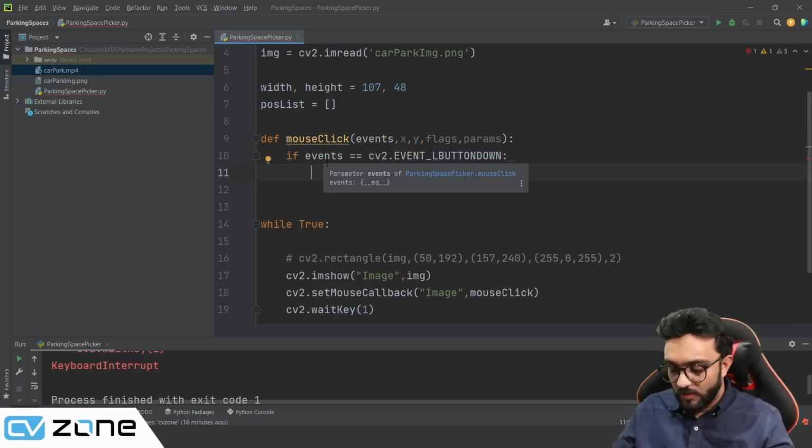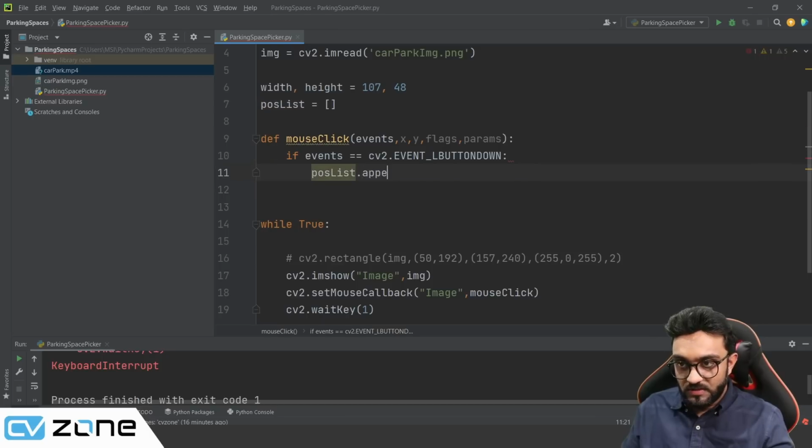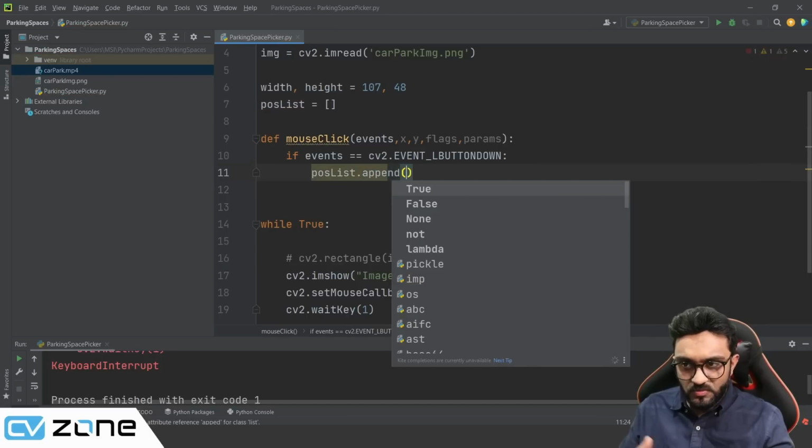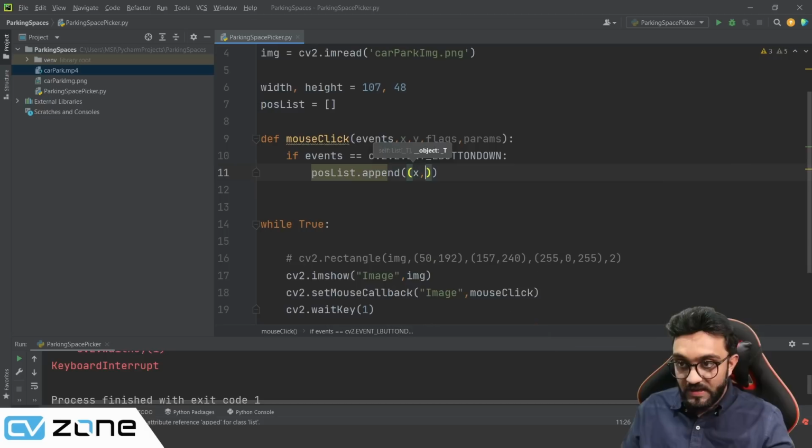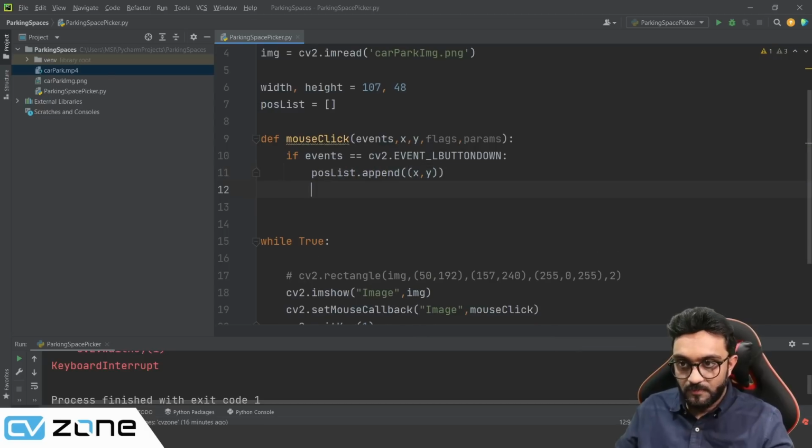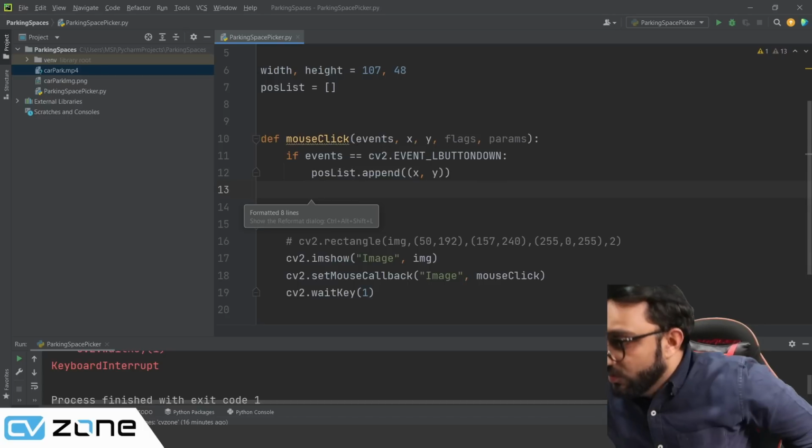So what do we want to append? We will write positionList.append. What exactly do we want to append? We want to append the X and Y position. So this is the basic idea of what we will do.